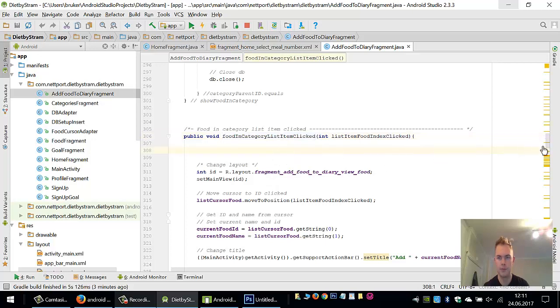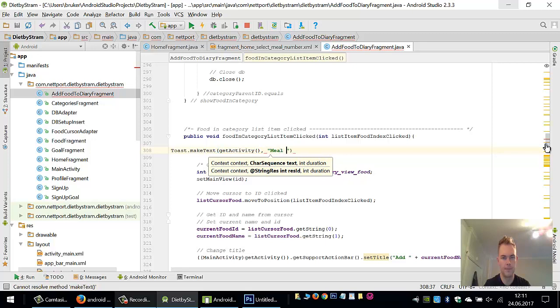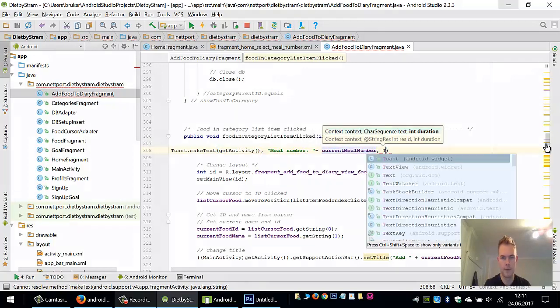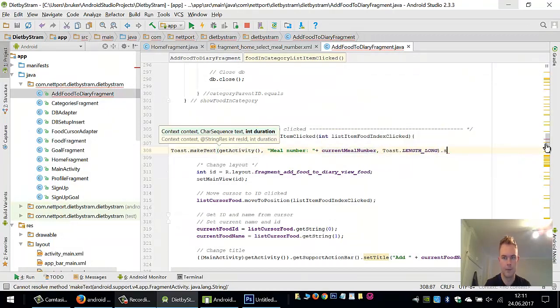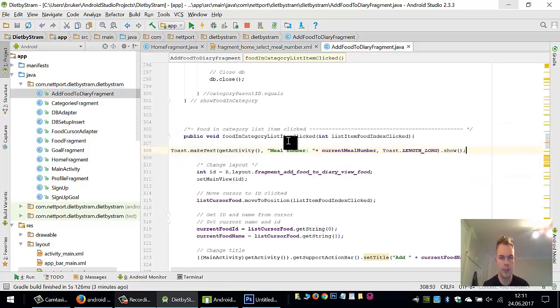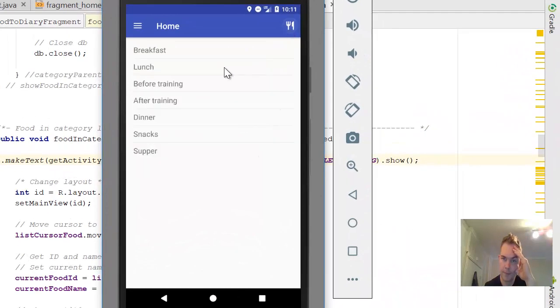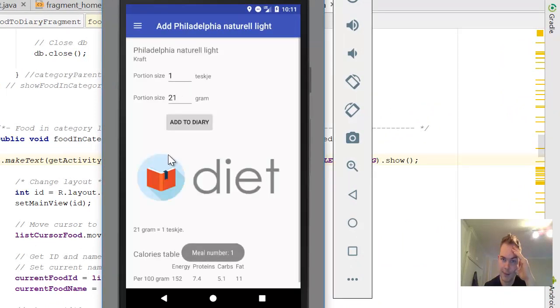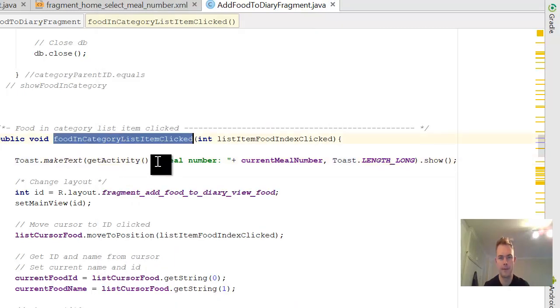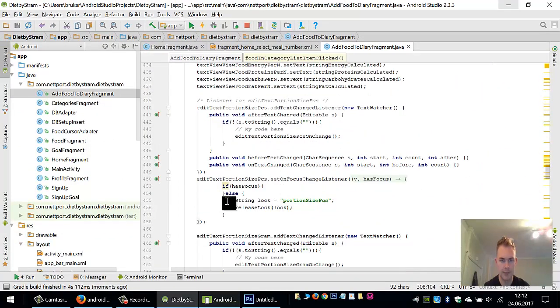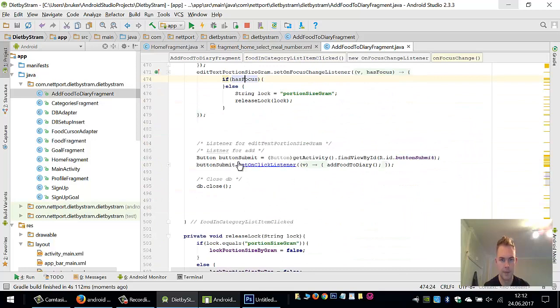Now we're pretty far into the code. Let's see if it remembers our meal number after we have clicked on the food, or if it's lost before that. Lunch, cheese, cream cheese, meal number one, so it's here. So it's not lost here. Okay. Yes, and this. And you add food to diary.